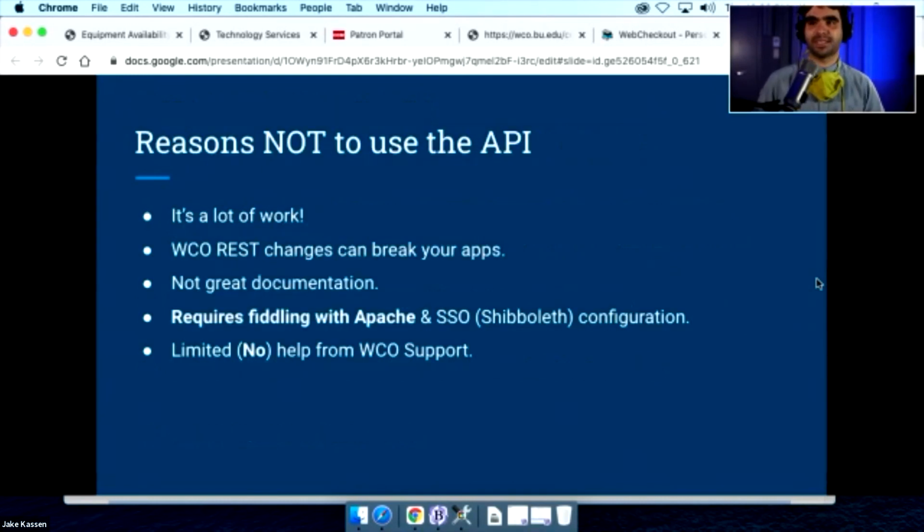And a couple of things just about using the API, sort of things you think about before you really get into doing development. It's definitely a lot of work. I spend a lot of time on it, and we have a developer on our staff who also spends a lot of time in this.